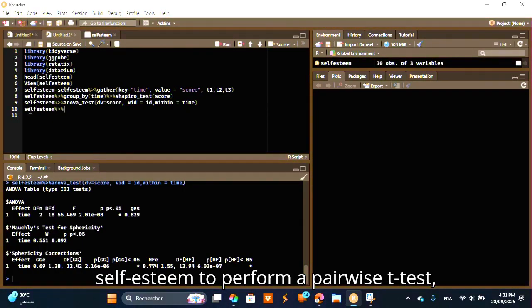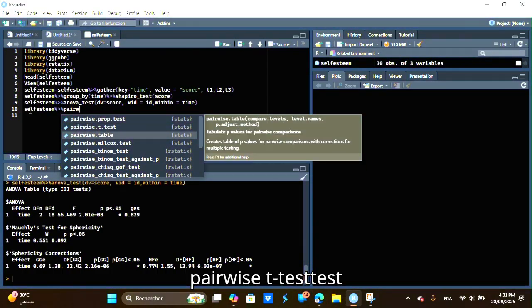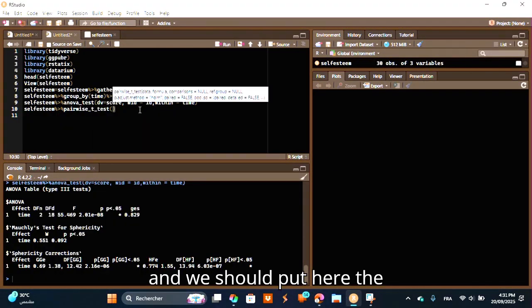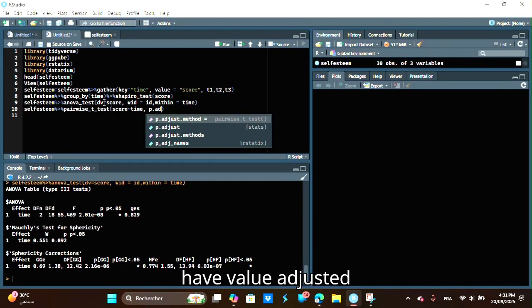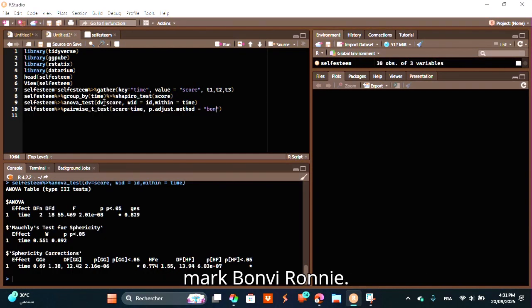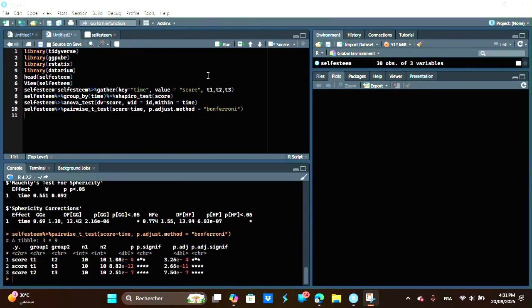Self-esteem, to perform a pairwise t-test, pairwise_t_test. And we should put here the score, which refers to the dependent variable, score tilde time, and select the p-value adjusted method between double quotation marks, Bonferroni.